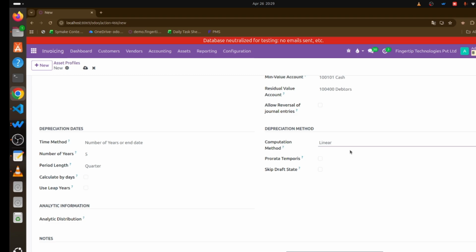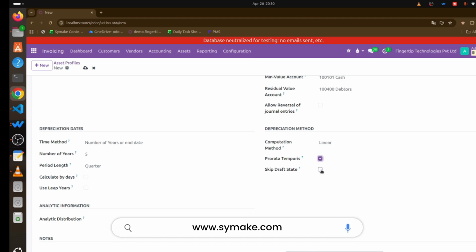Next we have prorata temporis. If this is enabled, depreciation starts from the exact purchase date, not from the beginning of the period. Next we have skip draft state. If this is enabled, depreciation entries are automatically confirmed, skipping the draft stage.